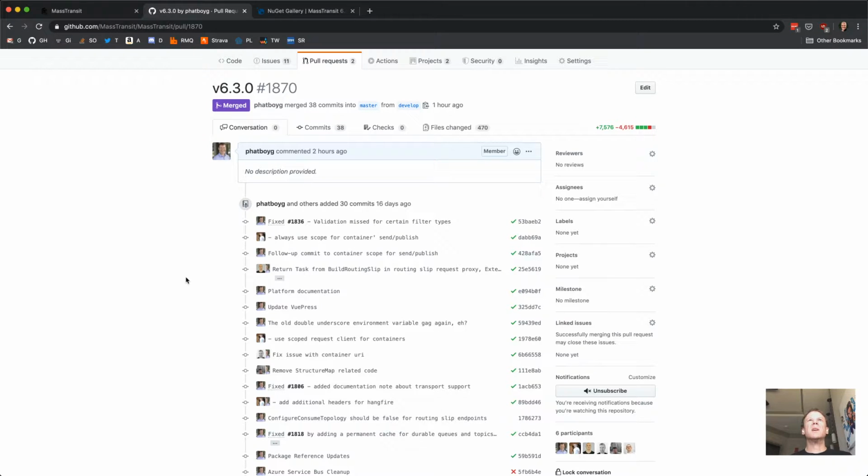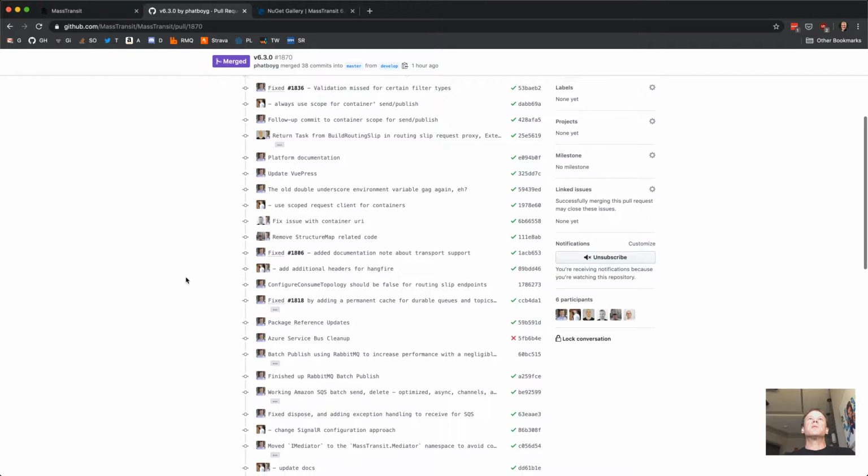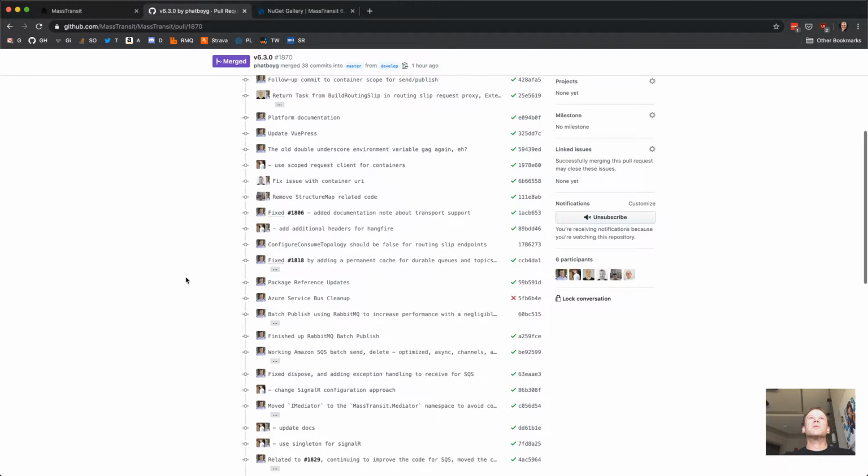Looks like we added an async version of the routing slip builder. There is a request proxy in the routing slip builder. So you can actually do request response to a consumer proxy that will then execute the routing slip. And upon success or failure, it'll either complete or fail the request. So that's kind of a cool thing. Let's see, super exciting stuff here, scope stuff.